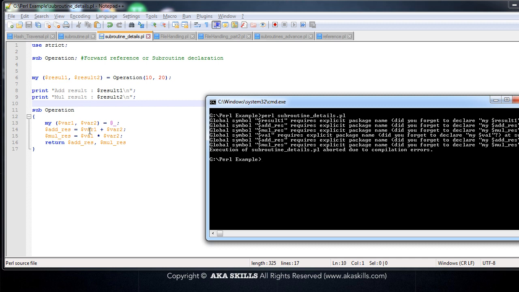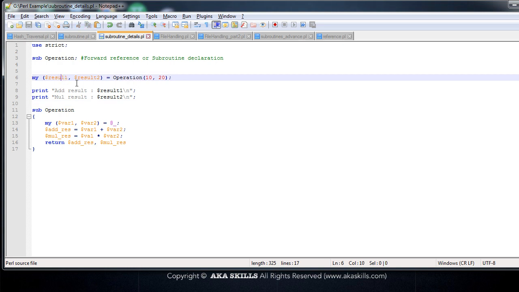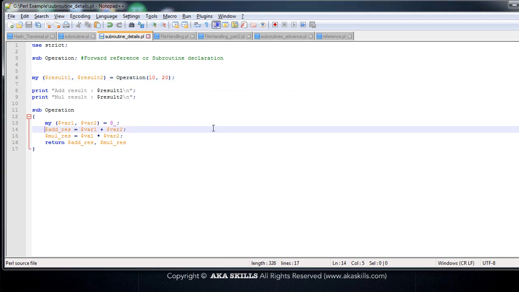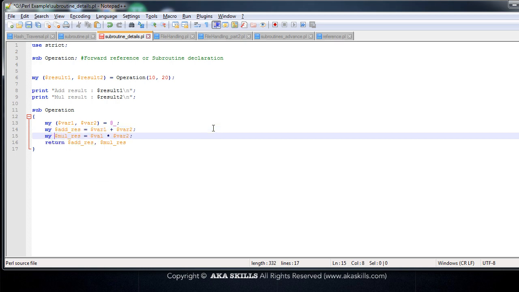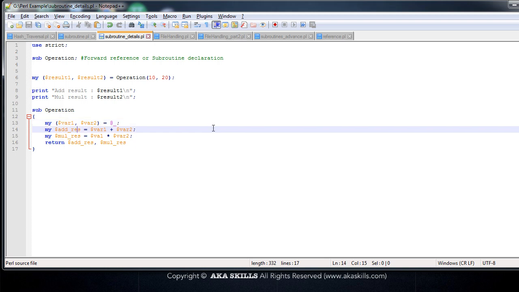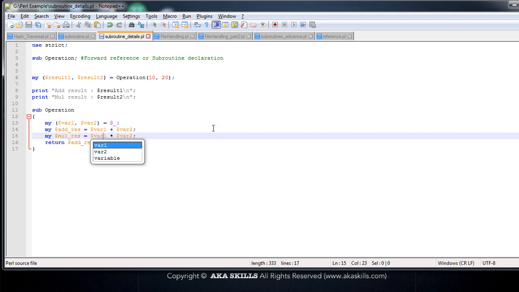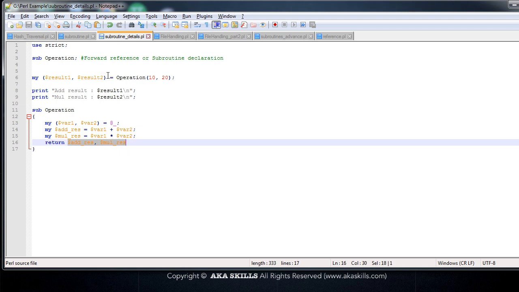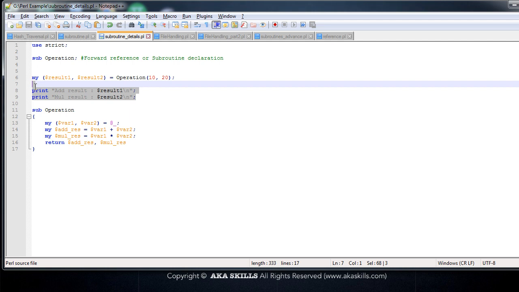Oops. Okay, I hope now it's going to work fine for us. I forgot to write my variables here. So now if you see, we have got our result as 30 and 200. So it has returned these two values. I have collected these two values in two scalar variables and I have gone ahead and printed these values.